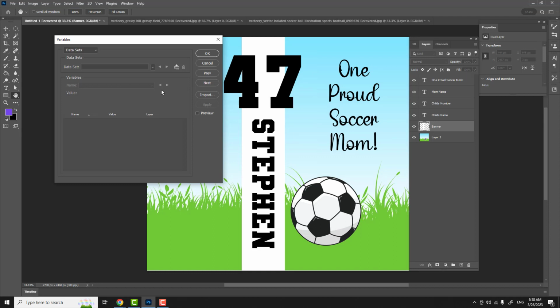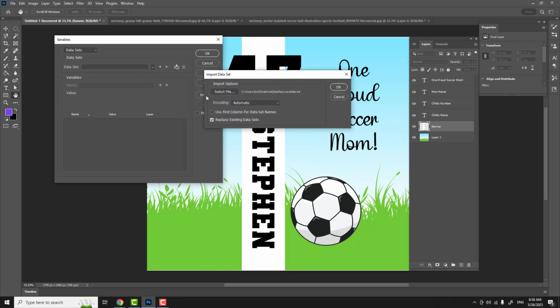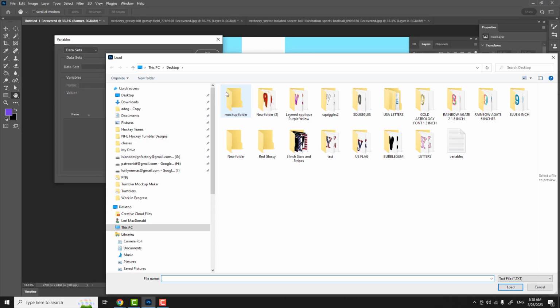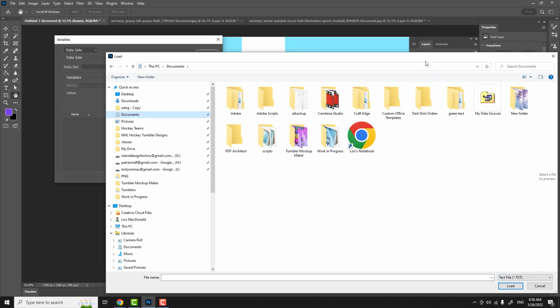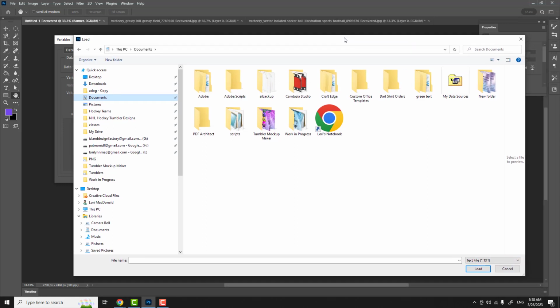And now we're going to tell Photoshop which CSV file to use. So we don't have one there right now. We're going to click on import and select file. I save that in my documents, so click on documents, and it doesn't show up there because it's looking for a text file. So let's see.